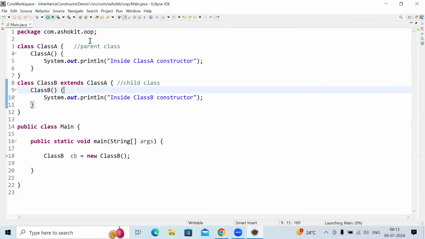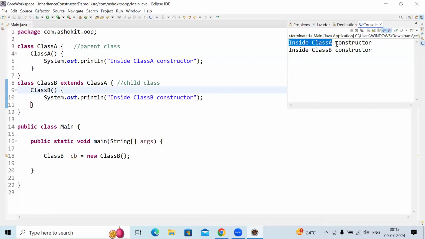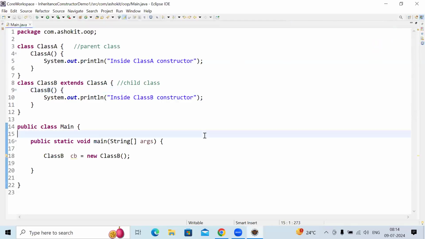If I run this program, what is the first statement you get? Inside class A constructor. Why are you getting that first? Because the first statement is super. The super method will call the base class constructor. This base class constructor has a message, inside class A constructor. That message is printed first. After that, control comes back to class B constructor, and we get the output inside class B constructor. That's why we are getting output like this. Am I clear?